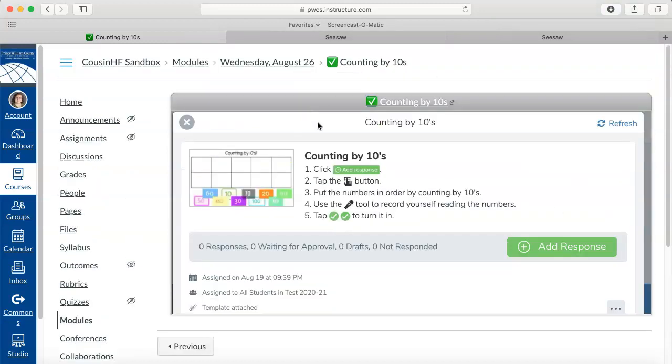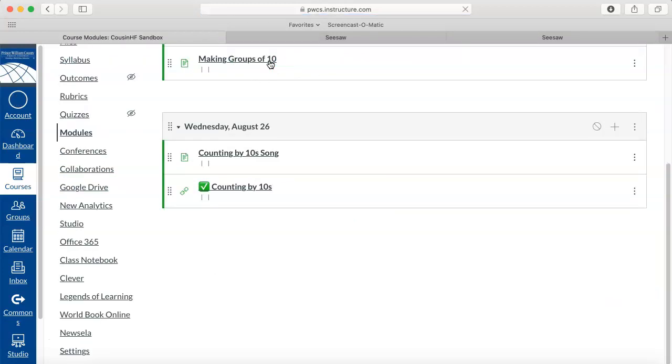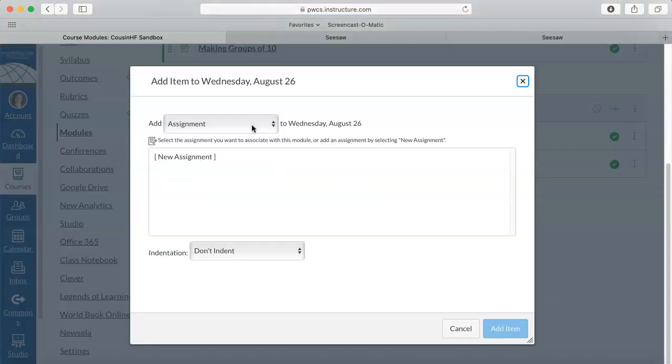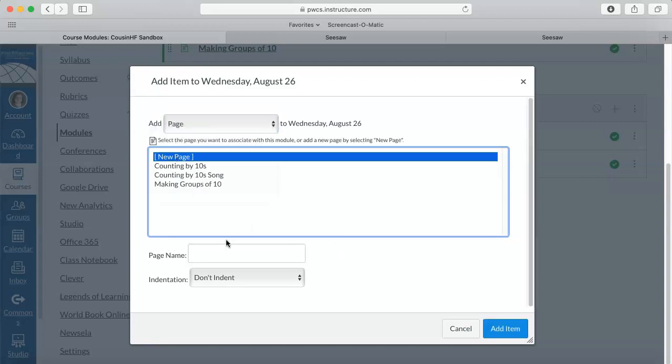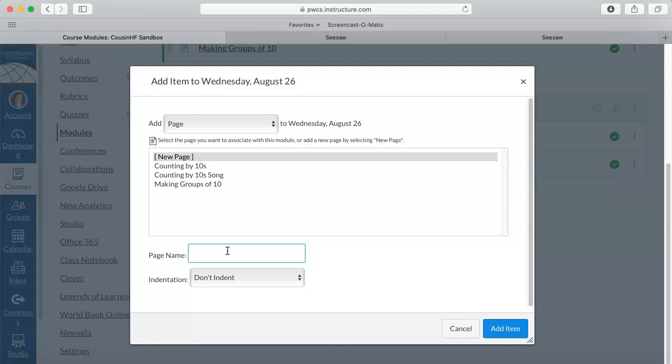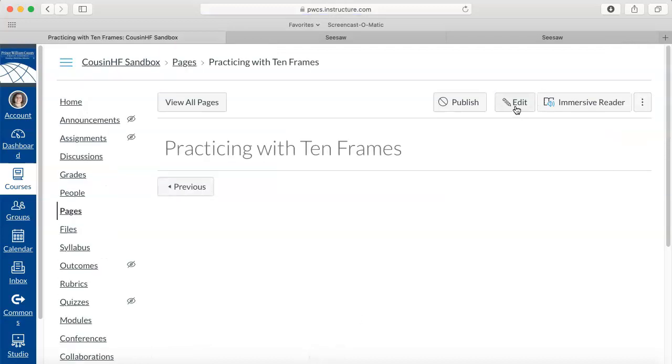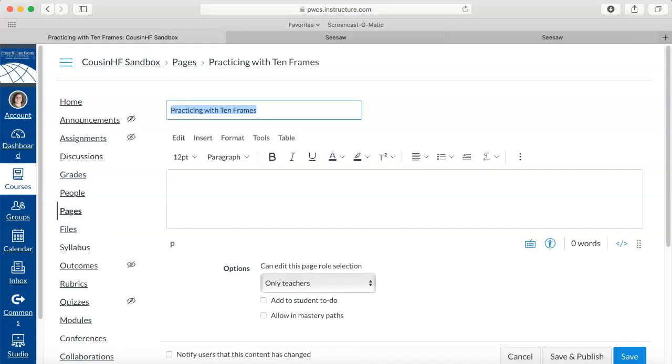I am going to add another page to this module. So I'm going to go back to my modules. I can do that by clicking Wednesday, August 26th here at the top. And I am going to press the plus. And my next thing will be a page, a new page, and I'm going to call this Practicing with 10 Frames. I'm going to open my page and press Edit.